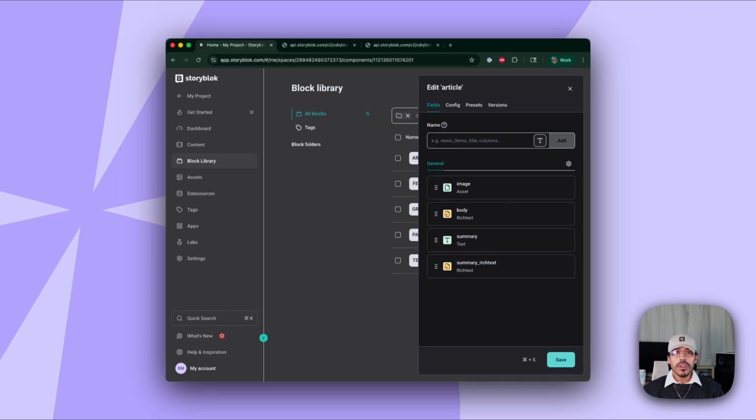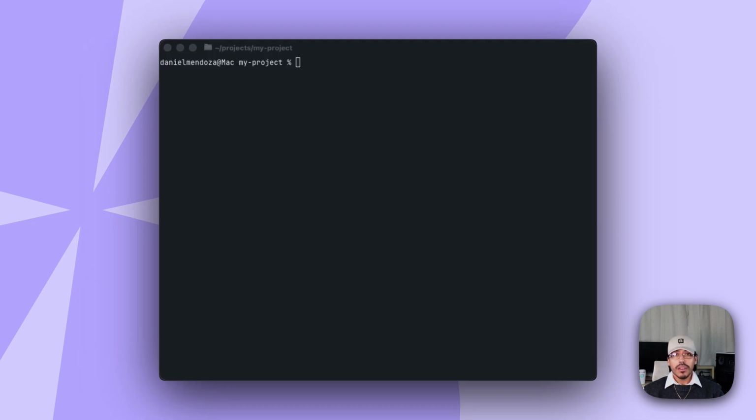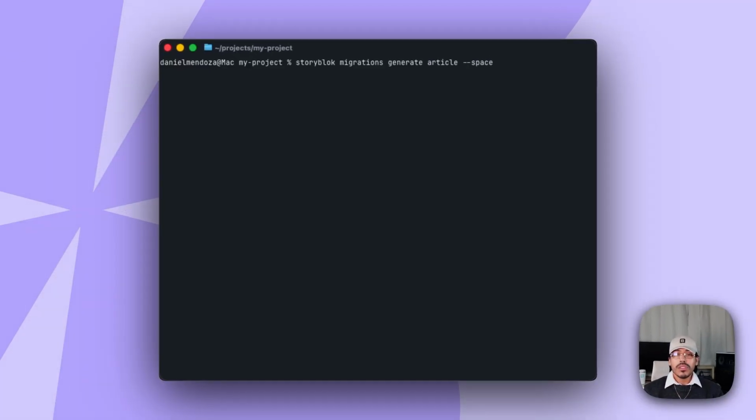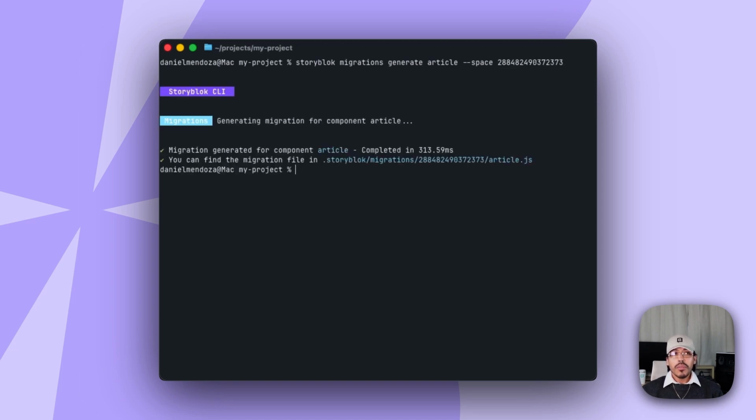Okay, now let's navigate back to our command line. Now in the command line, we want to generate the migration script to make the change to our article page entries using the generate migrations command. So we can do that by typing in storyblok migrations generate and then article. This is going to be the name of the component that we want to generate the migration for. In this case, it is the article component. And then, as always, we need to go ahead and pass in the space ID. Okay, now that we've run that, we have successfully generated the migration file for our component article.